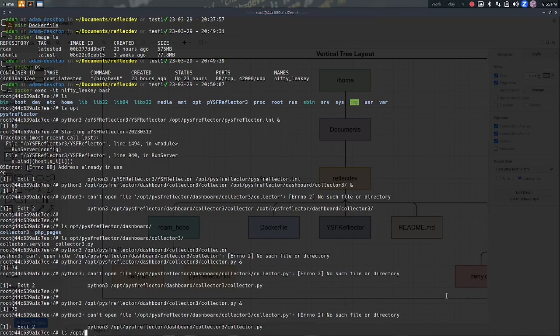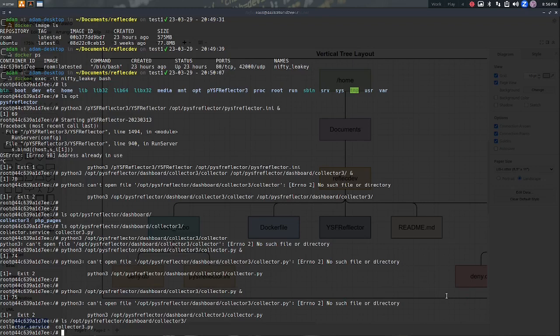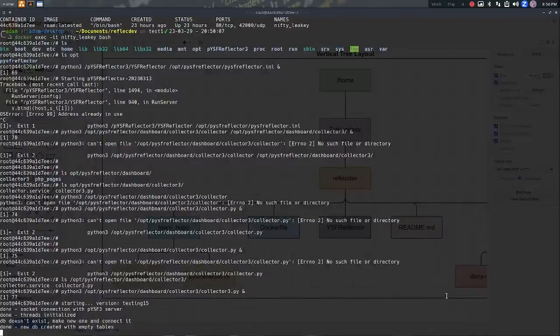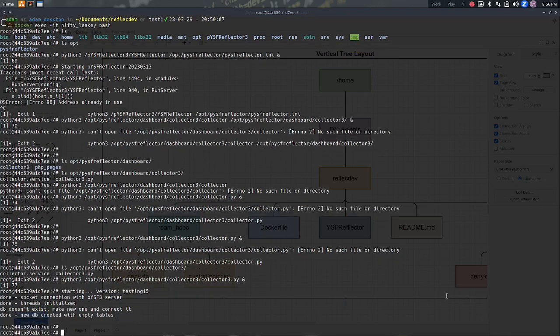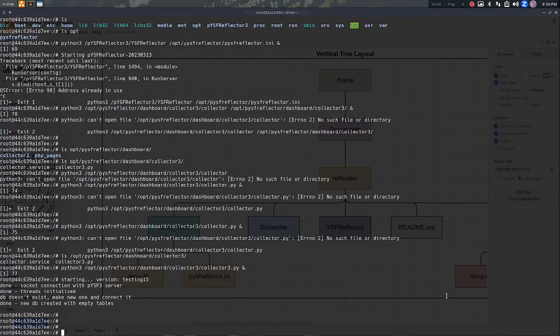ls options. It does exist. I see the error of my ways. There's a silly 3. Done sockets. Threads initialized. Okay. Alright, so that one will actually start. So that's a good thing.